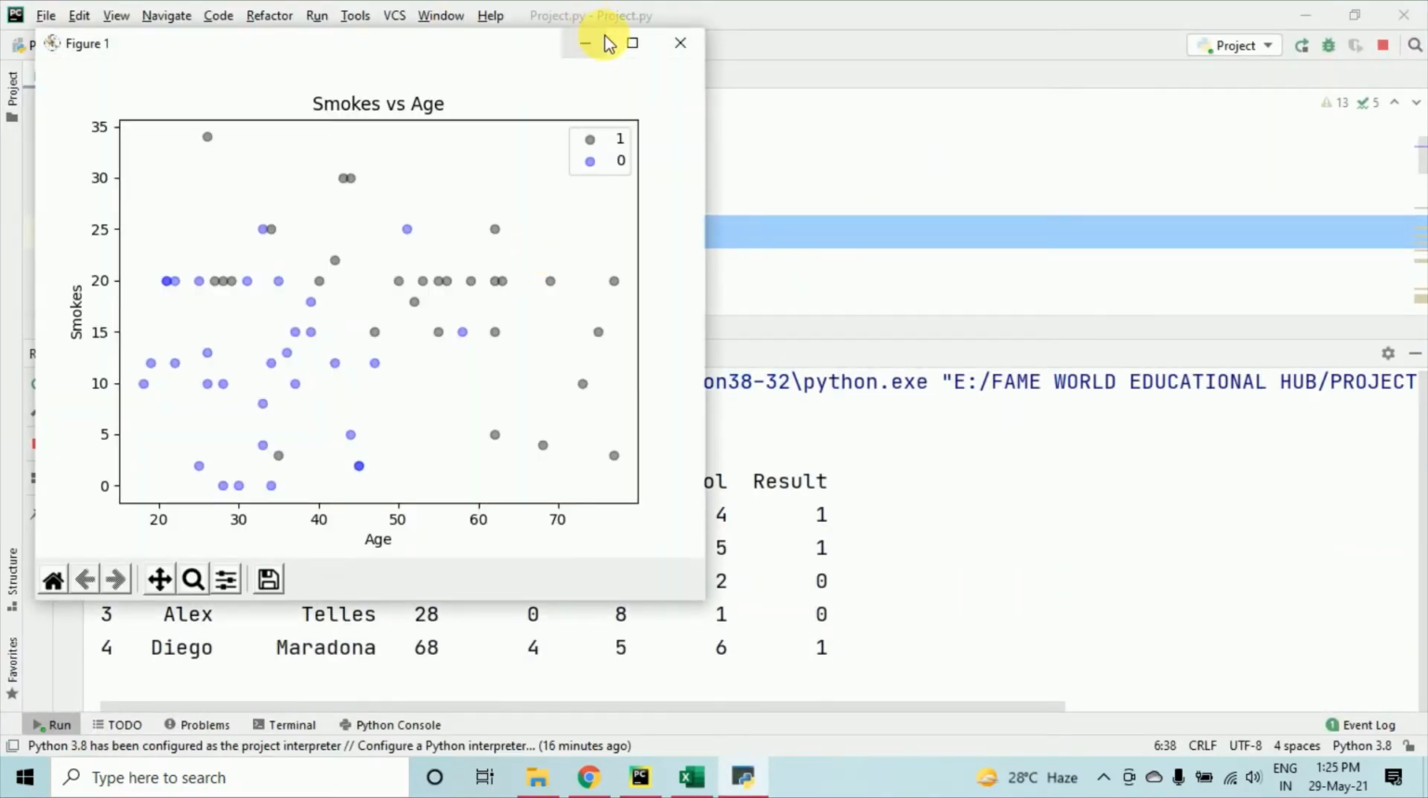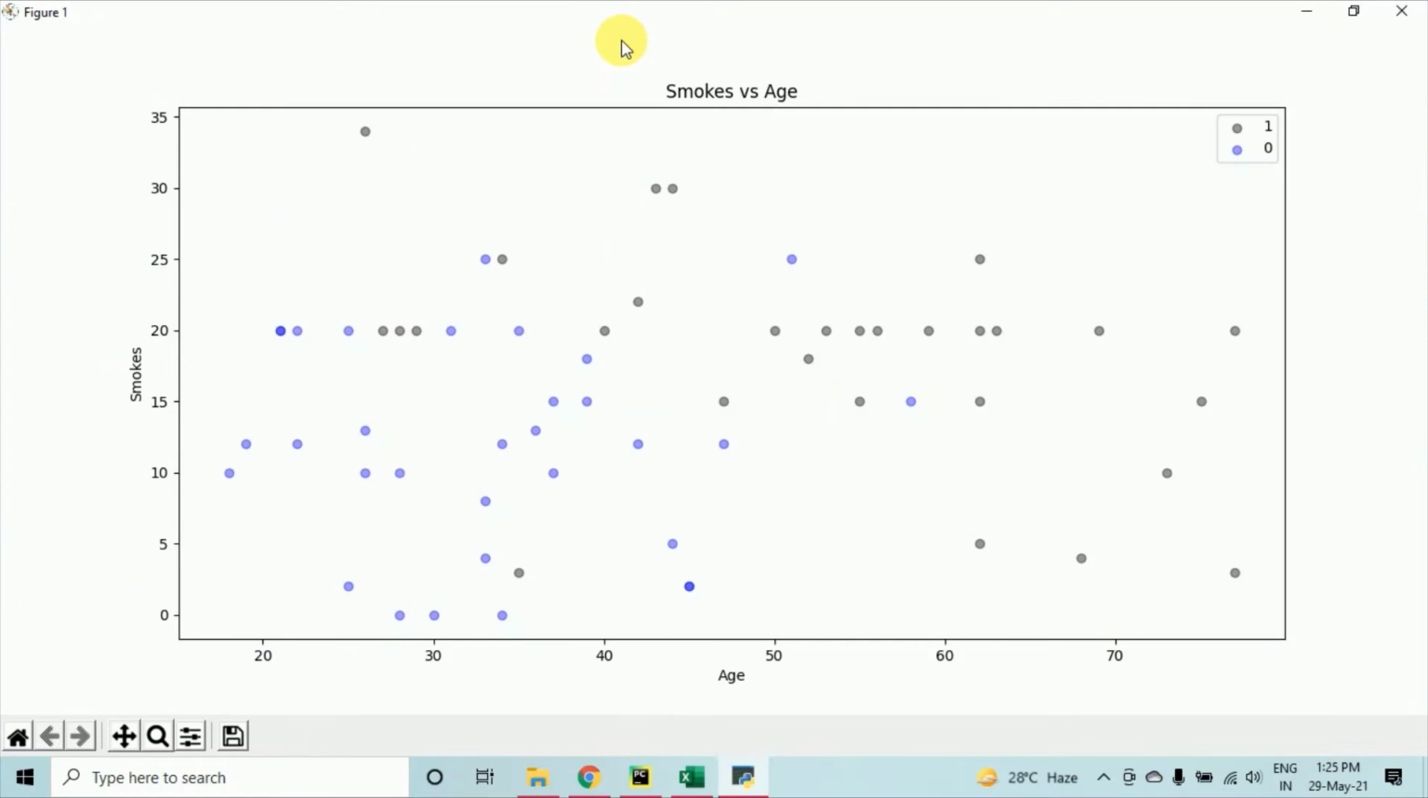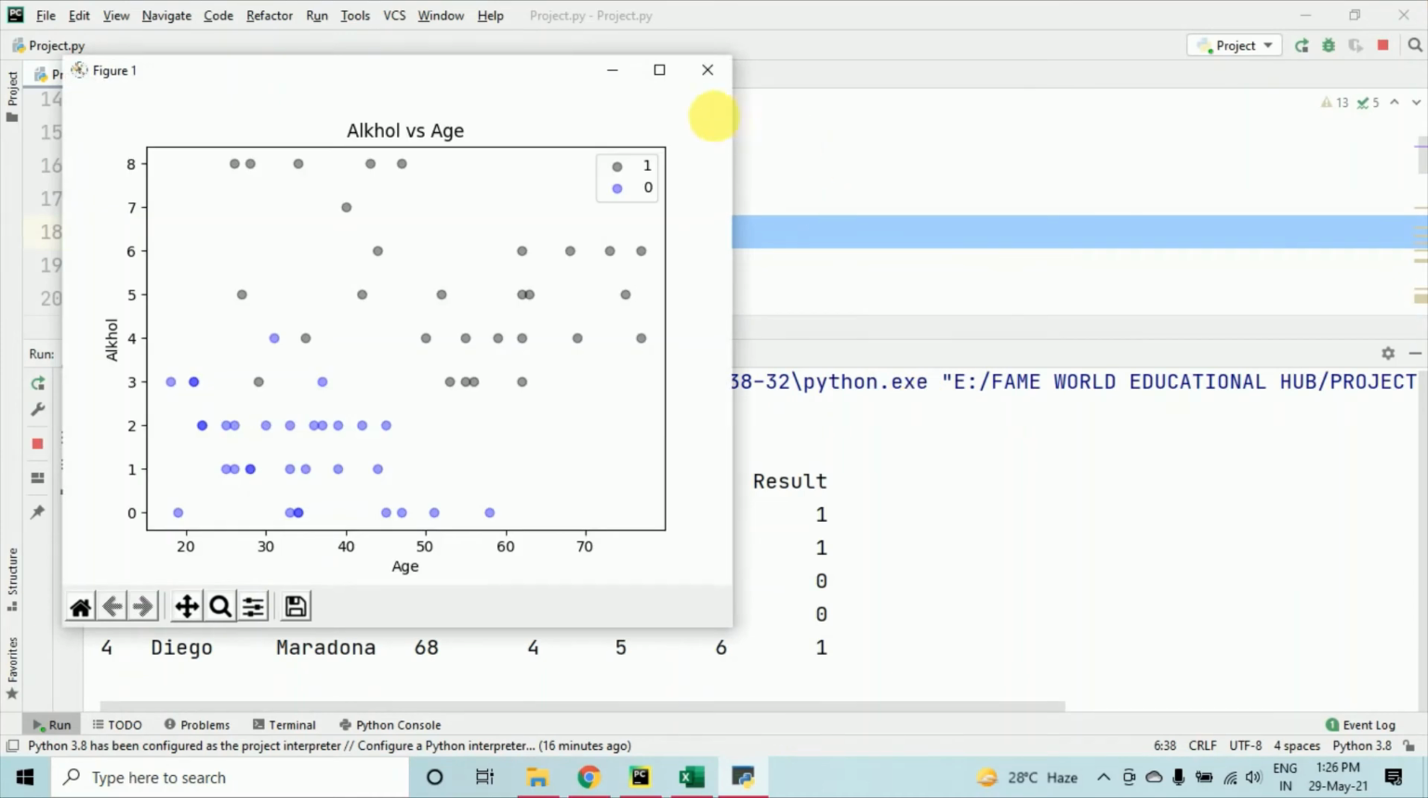So here you can see the next graph is also coming, that is the smoke versus age graph. As I was talking about the legend, this rectangular box which is coming here is actually the legend. This legend is holding the marker and the value. Marker means this black and blue is coming here. So 1 is showing the patients who are having cancer, and 0, that is blue, is showing the patients who are not having cancer. So here you can see 0 is showing the patients who are not having cancer according to their age and their smoking habits. Then I'm just closing it.